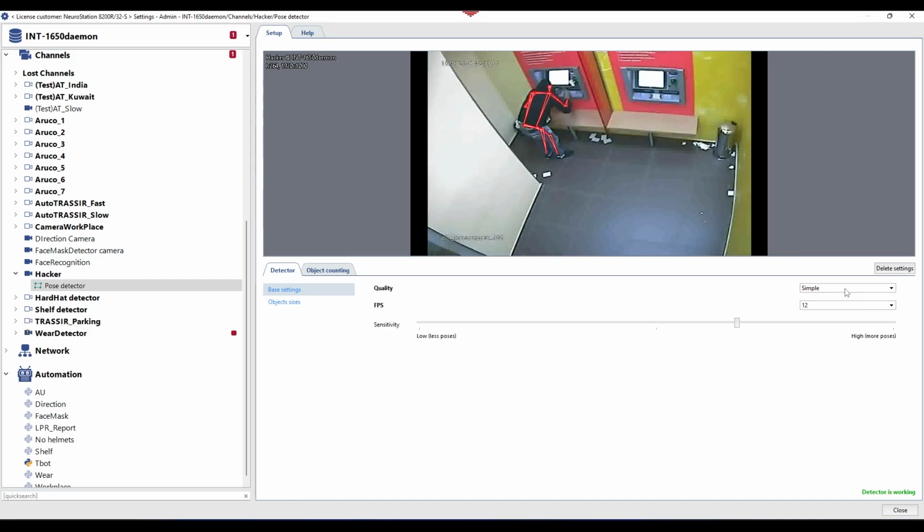The simple detector is suitable for scenarios where people are close to the camera. The advanced one lets you identify poses of people further from the camera. For the initial setup, install the simple detector and proceed to selecting the detection frequency.